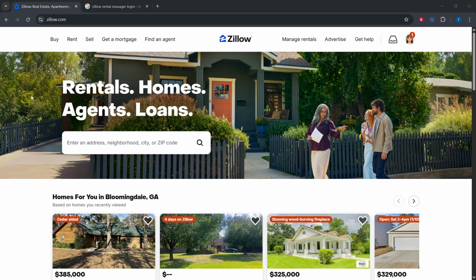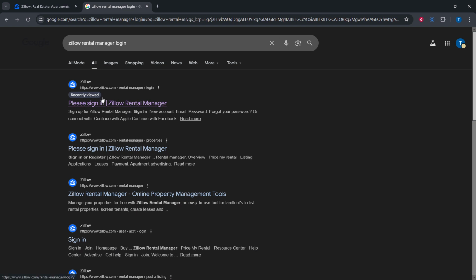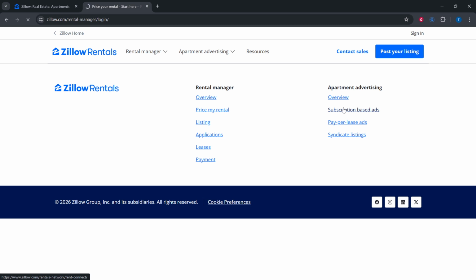The straightforward path is to use Zillow Rental Manager. Start by signing in to your Zillow Rental Manager account on desktop. Once you're in, locate the listing you want to update and open it. Here, you can edit key details like your price, photos, and description. Make your changes carefully and intentionally.